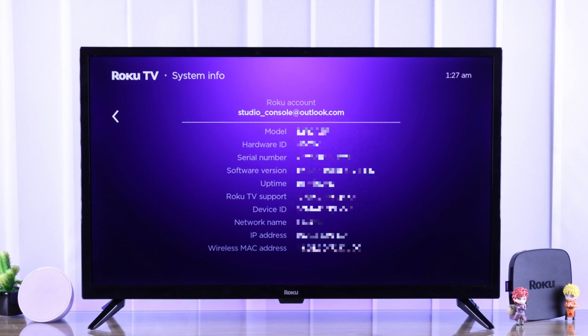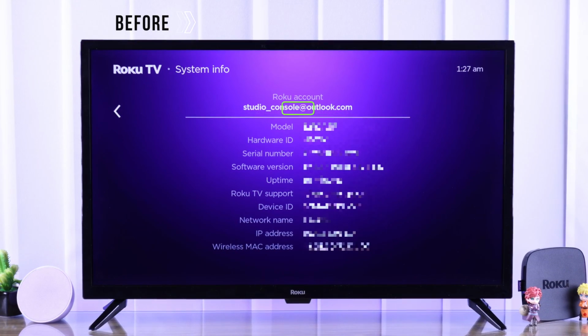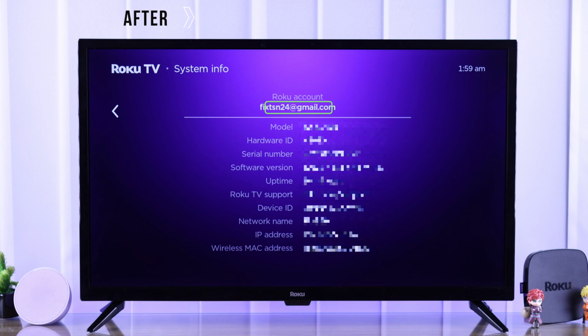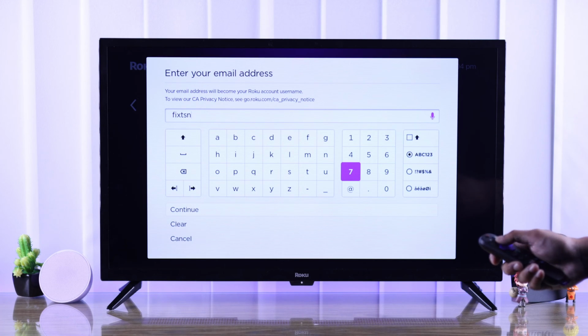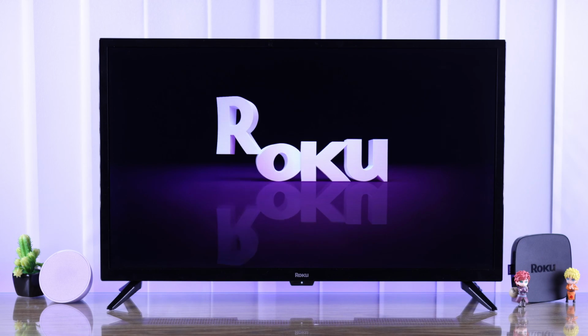If you want to change your old Roku account that's linked to your Roku TV and sign in using a different Roku account, then let me show you how you can switch to another account and link that new account to your Roku TV in less than a minute.